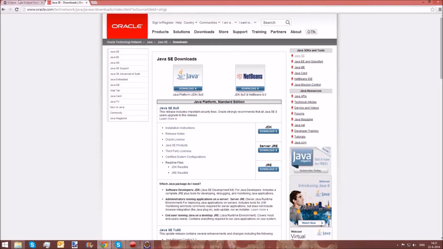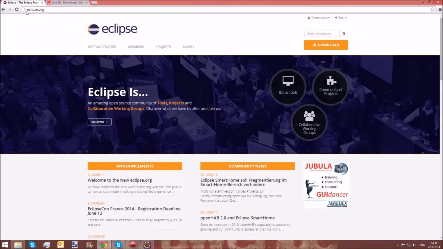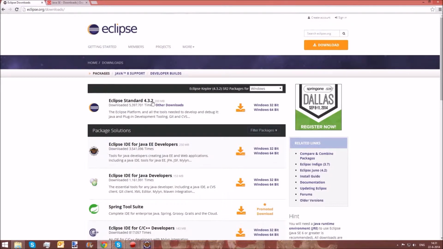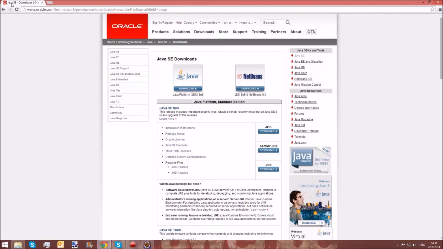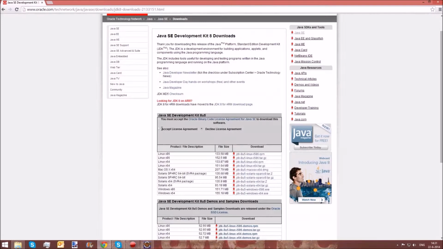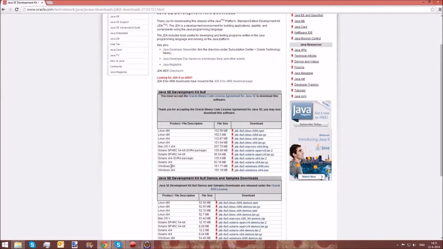So first of all you need to have Eclipse. Go to eclipse.org, then to download, and then just download Eclipse standard. If you have Windows 32-bit, download this one. If you have Windows 64-bit, download this one. And then when you finish downloading it, you need to have Java SE, the JDK version. You press download here, accept, and then again here, this is 32 and this is 64.